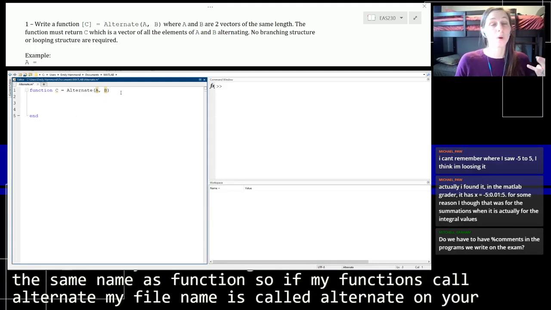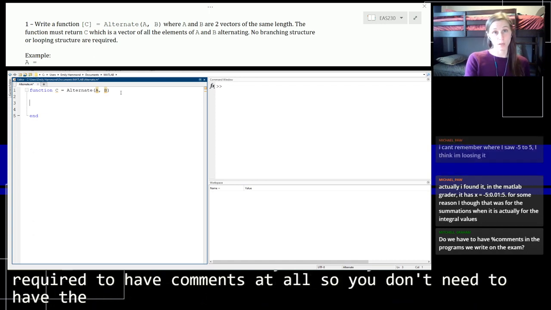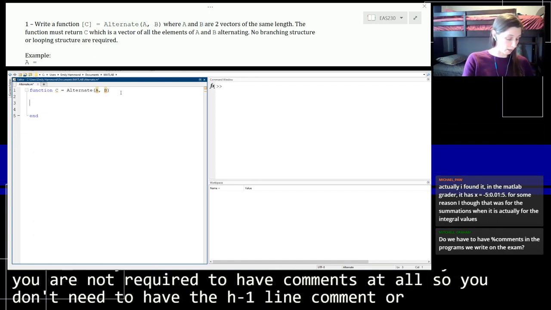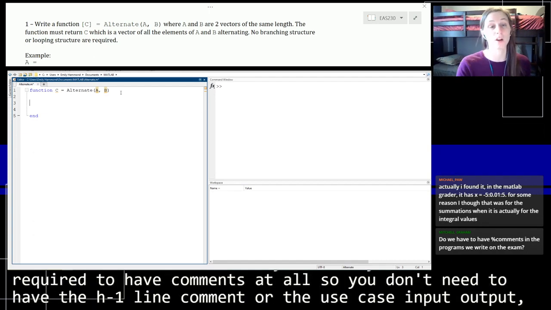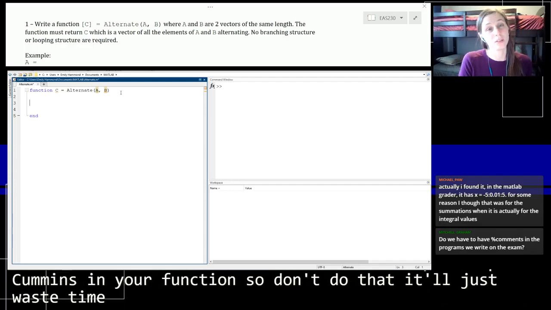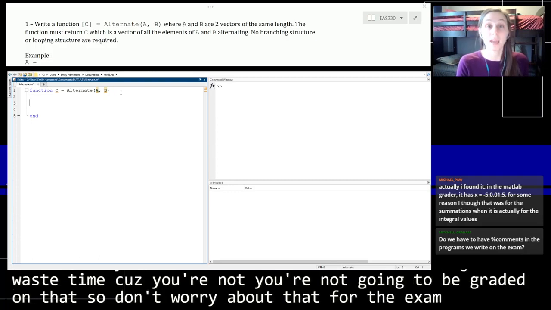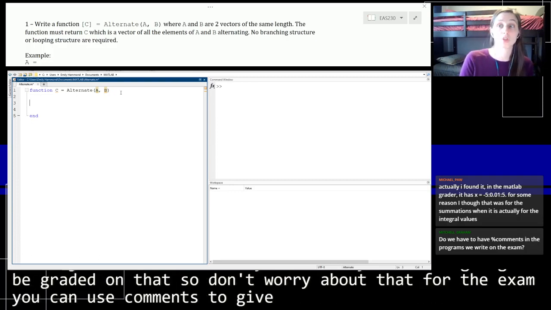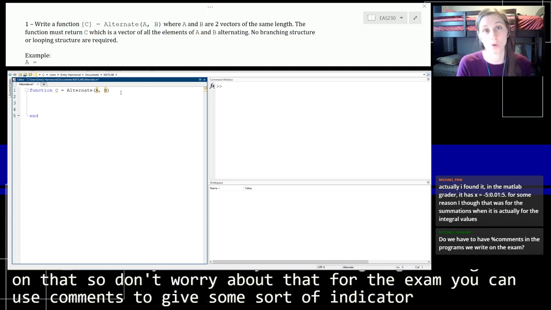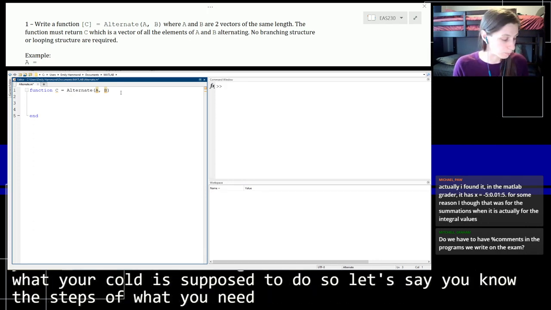On your exam, you are not required to have comments at all. So you don't need to have the H1 line comment or the use case inputs outputs comments in your function. So don't do that. It'll just waste time because you're not going to be graded on that. So don't worry about that for the exam. You can use comments to give some sort of indicator of what your code is supposed to do.